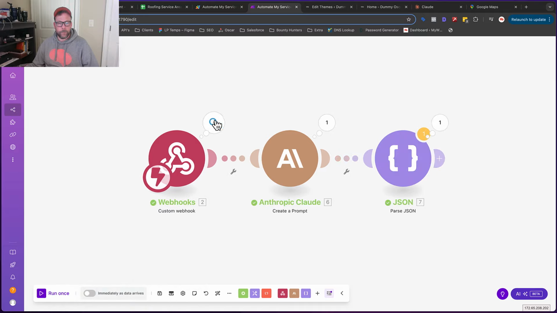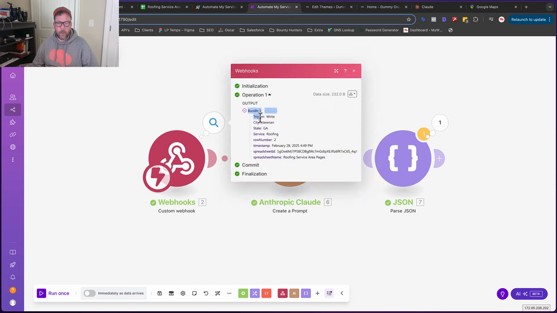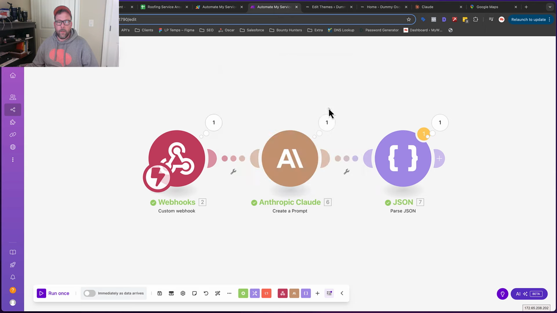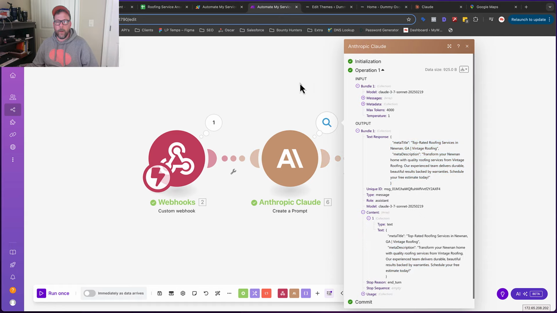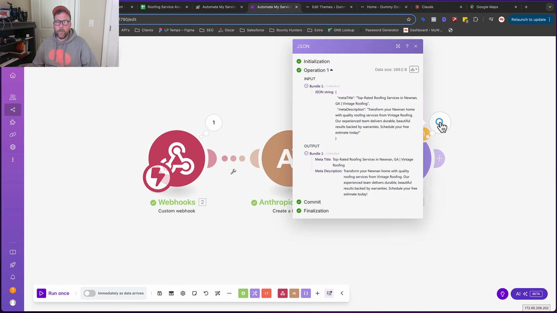So now you see right here all the information that passed through, and then this right here, you can see the output. You can see, all right, well, this is not something that we can use, because if you go under content one, you can see here's the content again. But if we go over here, this is now pieced out into meta title, meta description. And you can see top rated roofing services in Newnan, Georgia, vintage roofing, and then transform your Newnan home with blah, blah, blah, scheduled estimate today. So you see this is pulling this in here. So this is all pulling in for us to use later on.